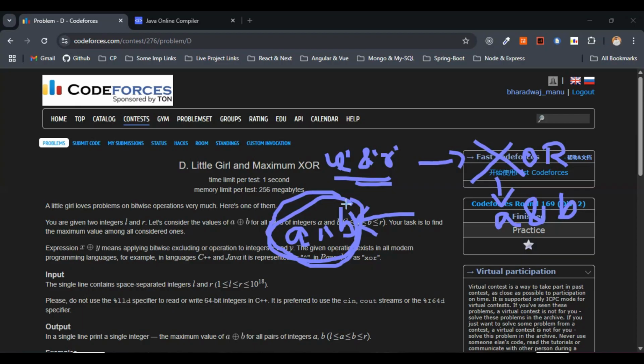Finally, what we need to return is the largest possible result of A XOR B in the inclusive range. This is very important, inclusive range. I hope the question part is completely clear.